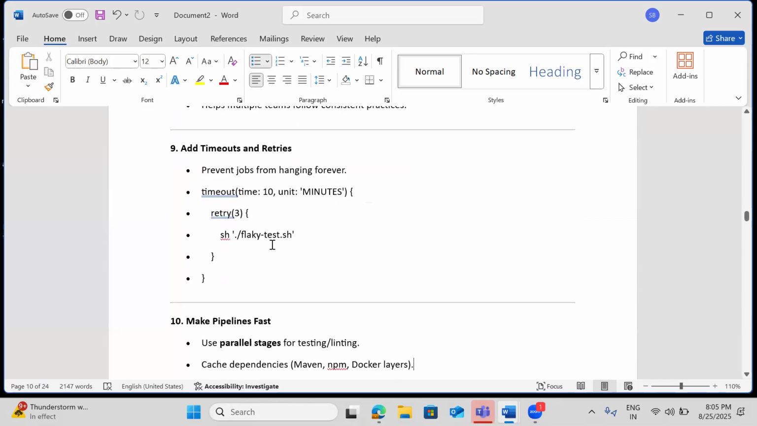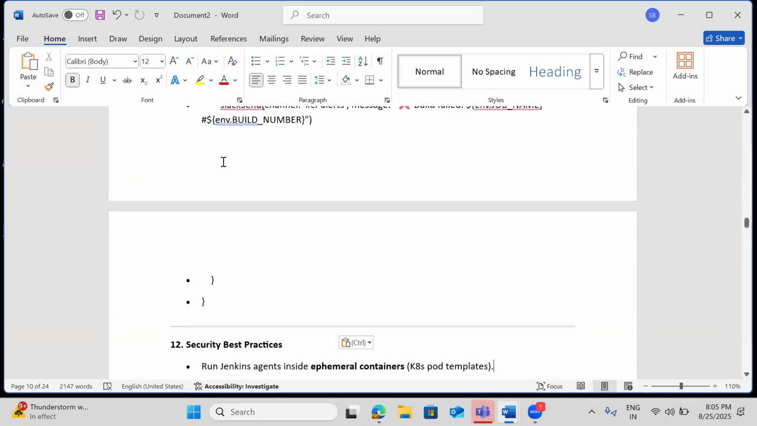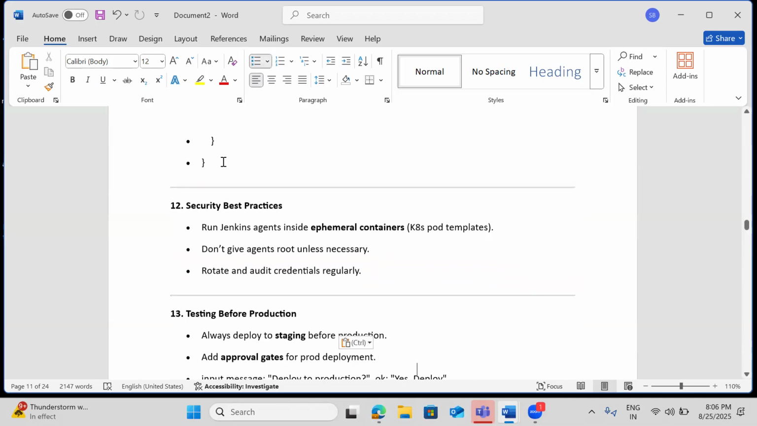Then we even need to keep timeouts. Otherwise, jobs keep on waiting. So that's the reason it is better to set a timeout, for longer operations especially. And parallel stages we already discussed. And always send notifications, because sometimes users may not be watching Jenkins. If they get an email or a Slack or Teams notification, it is better. So that is also one of the advantages.